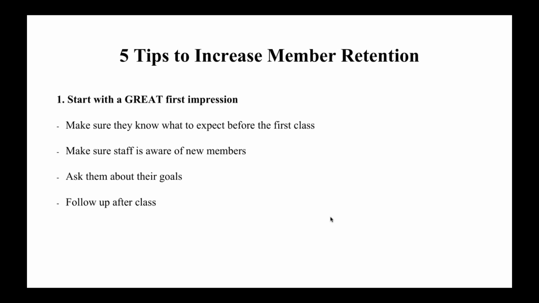So make sure that the new member knows what to expect before their first class. You can do that in a variety of ways, but if they've signed up for a free trial on your website, you can set up an automated email within Zen Planner to give them a little bit of information before they actually attend their first class. So little things like where to park, what to bring, what to expect are great little things to add into an email before they attend, just to reduce the barriers of them actually showing up.